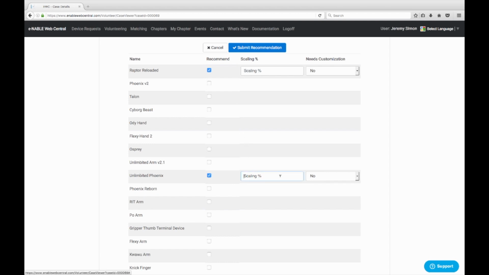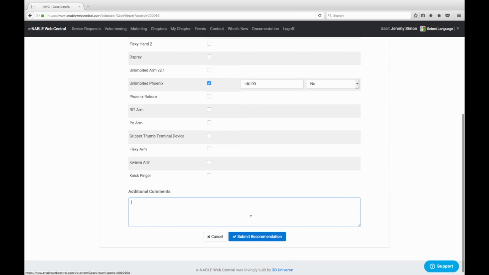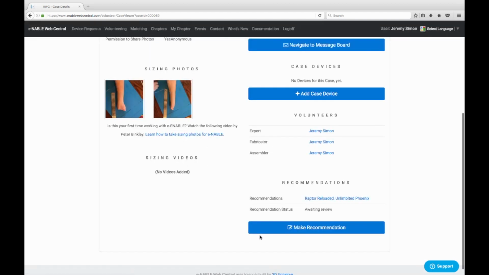Now I also have to put in a scale for the sizing. So what size is going to be best for this user? Let's say that after reviewing those photos, I determined that 140% scale is the ideal size for this user. And for the Raptor Reloaded, let's say it's 150%, 144, I don't know, maybe it's a little bit different. Sometimes the different designs are scaled a little bit differently, so I'm just using some random figures here to show you how this works. I can also indicate whether customization is needed for this device. Let's just say no, that the standard devices are going to work in this case. I can then put in some comments for the user here, and then submit the recommendation.